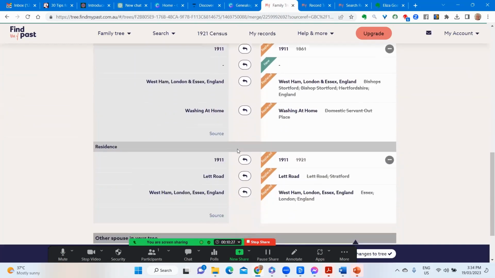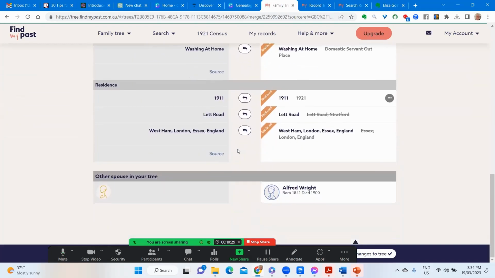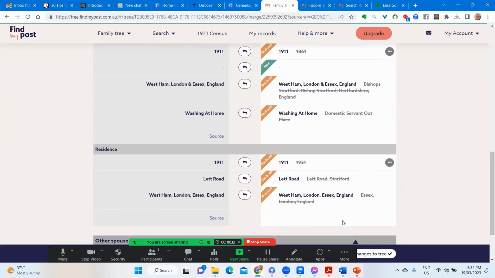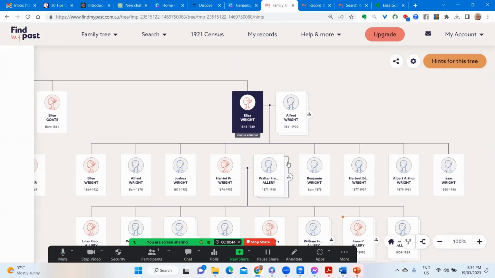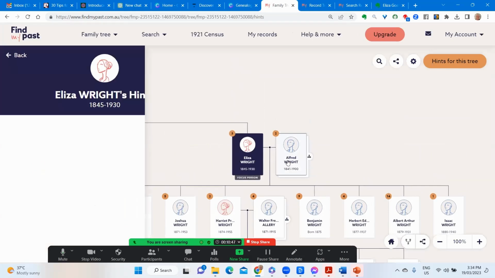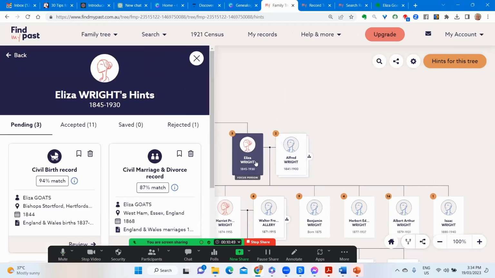And everything else is in place. And the final thing to do is to save the changes to the tree. And that means the research that I've done is now recorded, and it's also added information to the database in my family tree for that ancestor. And all of that came from one of these hints.